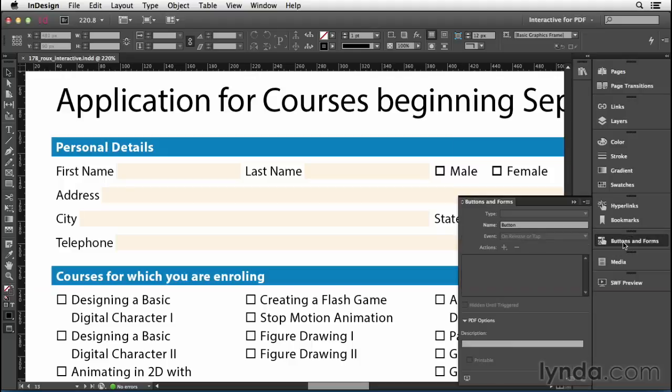Now I need an object on my page that I'm going to turn into the form field. To do that, I'm going to use the Graphic Frame tool. It could be some other kind of frame tool, but this is kind of easy. So I'll grab that and then come over here and drag out a rectangle on my page. This is where I want the first name to be typed.